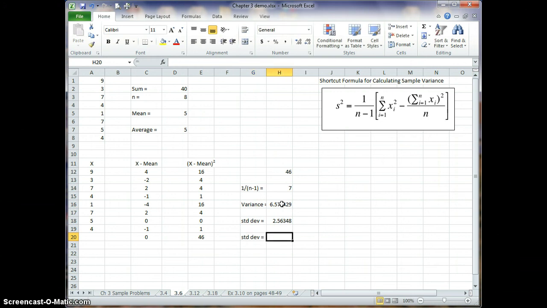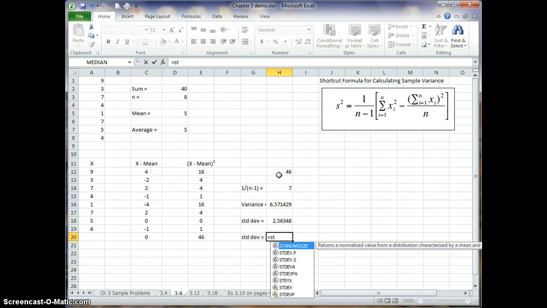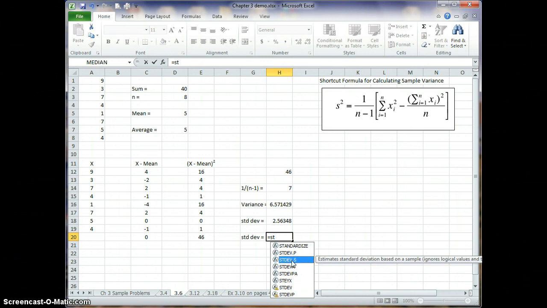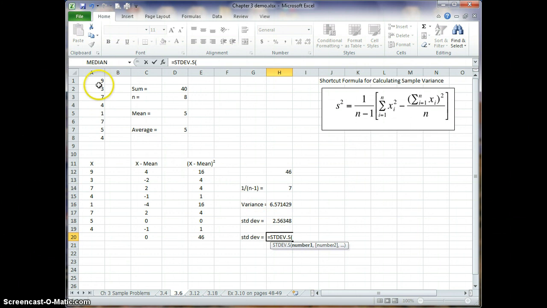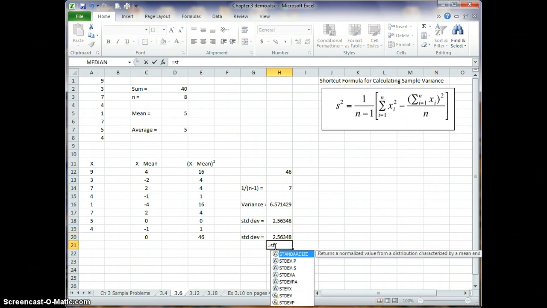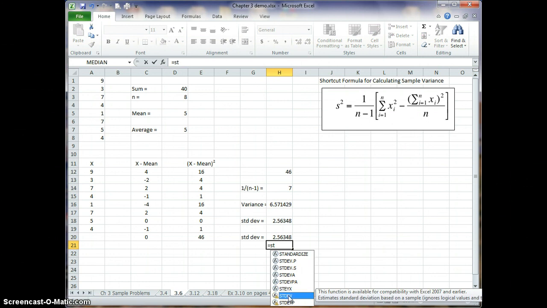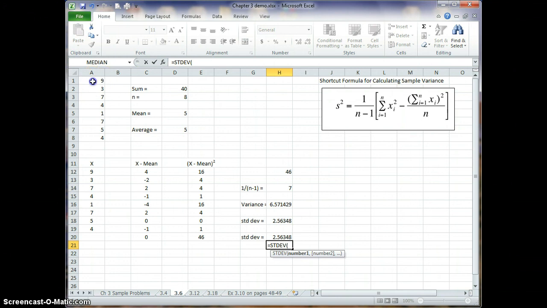Now the other way to get the standard deviation is using a function, which is equal the standard, and right here we'll use standard deviation of a sample. And I'm just going to select the range, close parenthesis, and you see it matches up that way. Now if you've got an earlier version of Excel, you can use this one right here. This is compatible with Excel 2007 and earlier. Again, it's going to give me the same calculation.